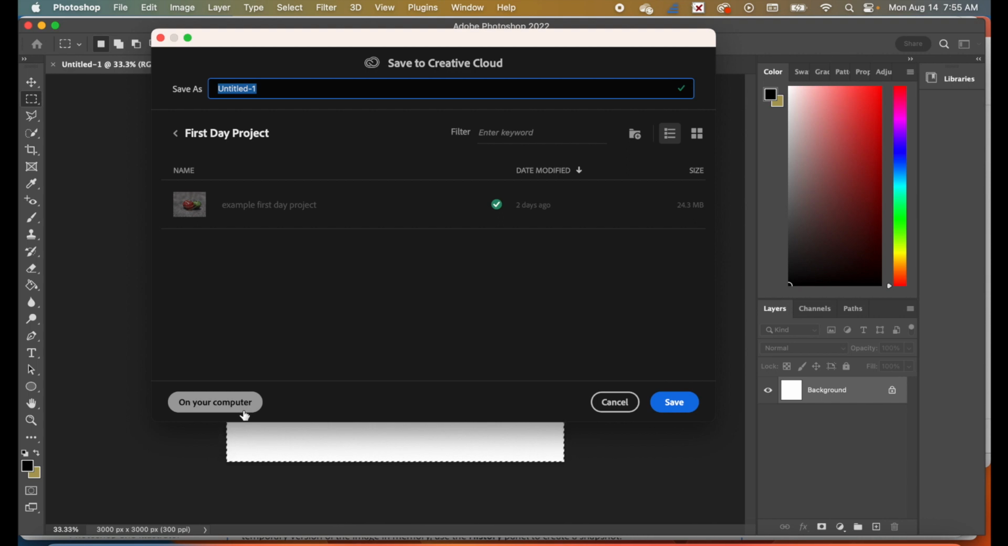Adobe has a Creative Cloud, which in theory sounds really great, where you can save all your files, but the issue is, maybe I just don't know how to do this, but I can't find a way to change the file type, which is really important. So I don't totally get that. But all that being said, we're not saving to Creative Cloud.